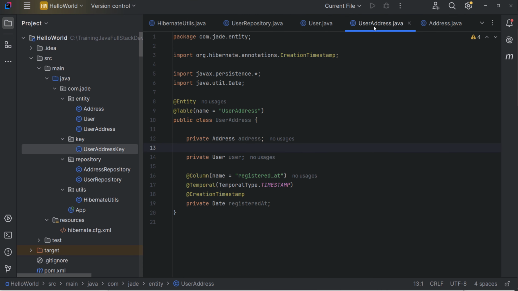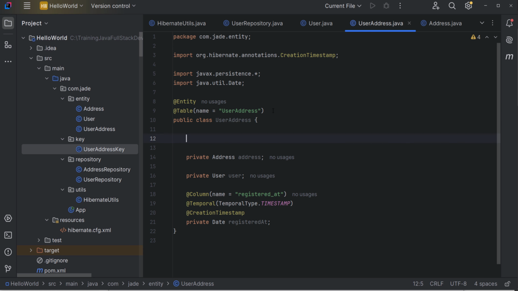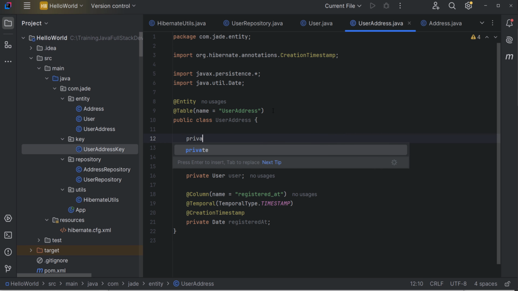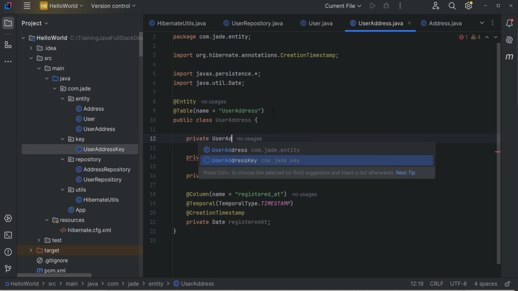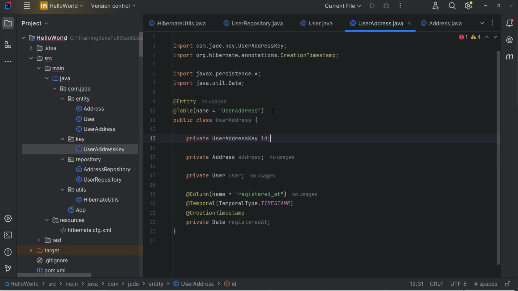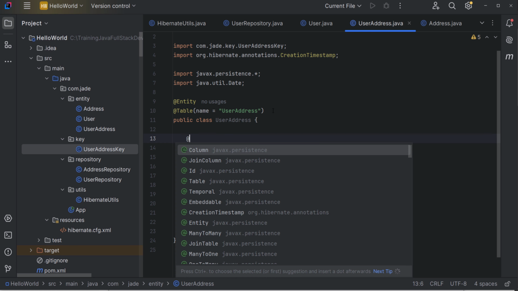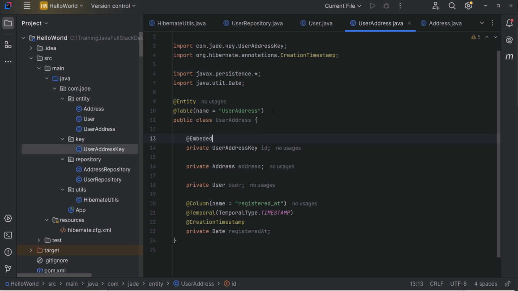Go back to the user address entity, and here we will define the primary key for it. The type is UserAddressKey, named ID, and use EmbeddedId for this primary key. And okay, that's it for the primary key.